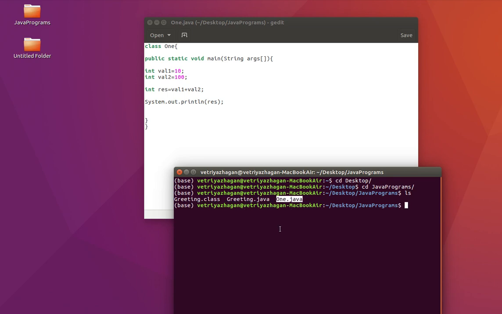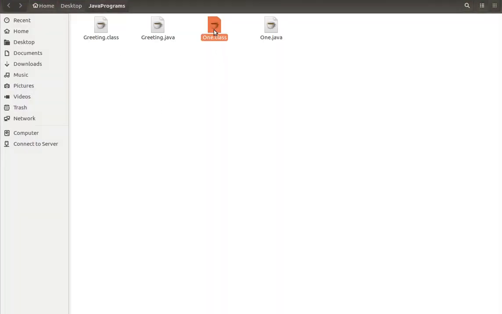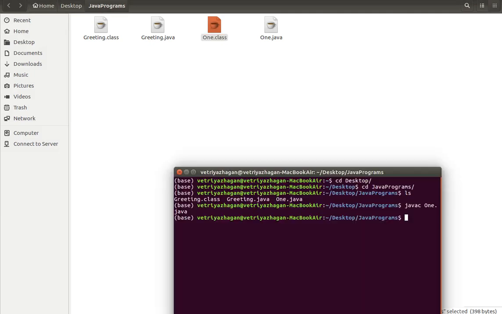Here it is. Now we're going to compile it. To compile, it is javac 1.java. If there is no error, it will create a class file. Look at this, 1.class is created. Now we need to run it. To run it, java 1, nothing else. So it gives us 110. It simply gives us the value.